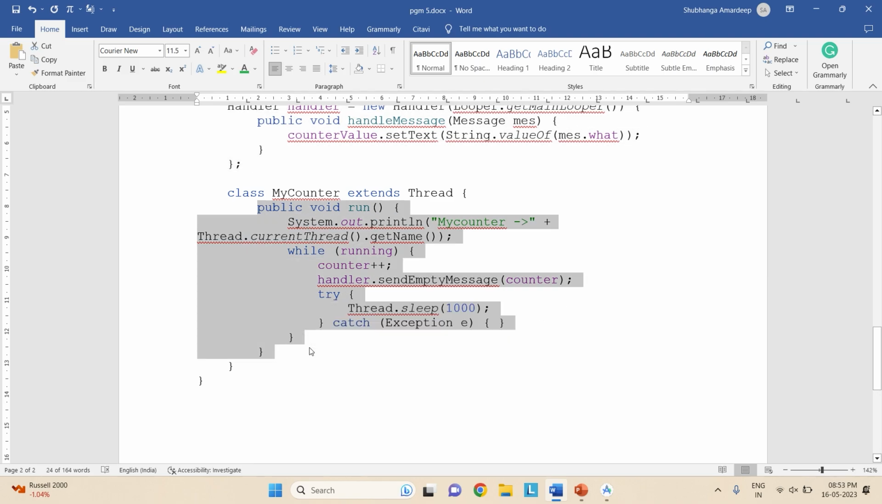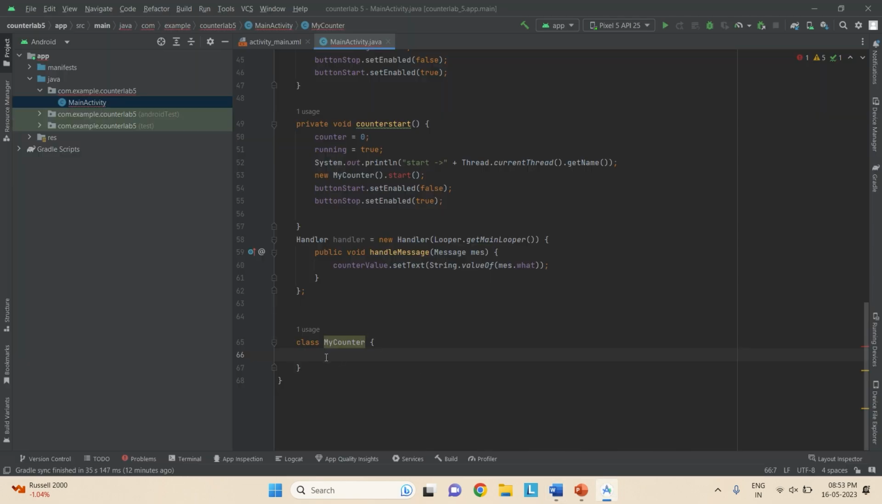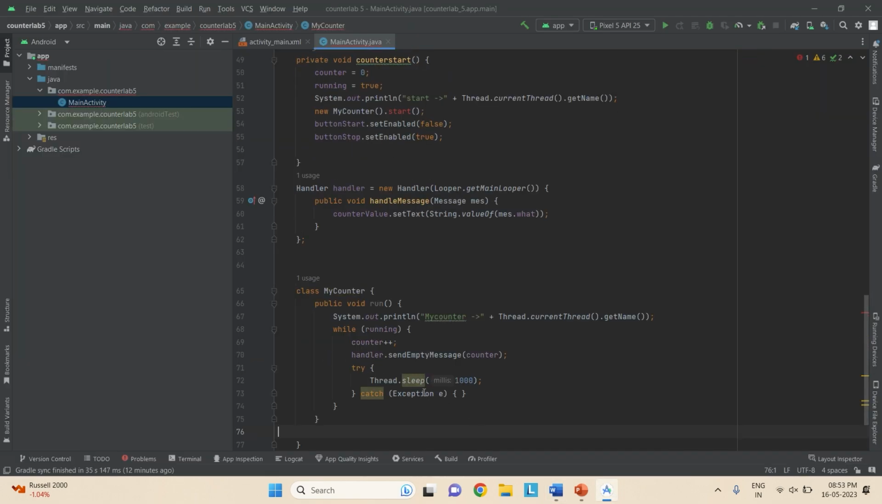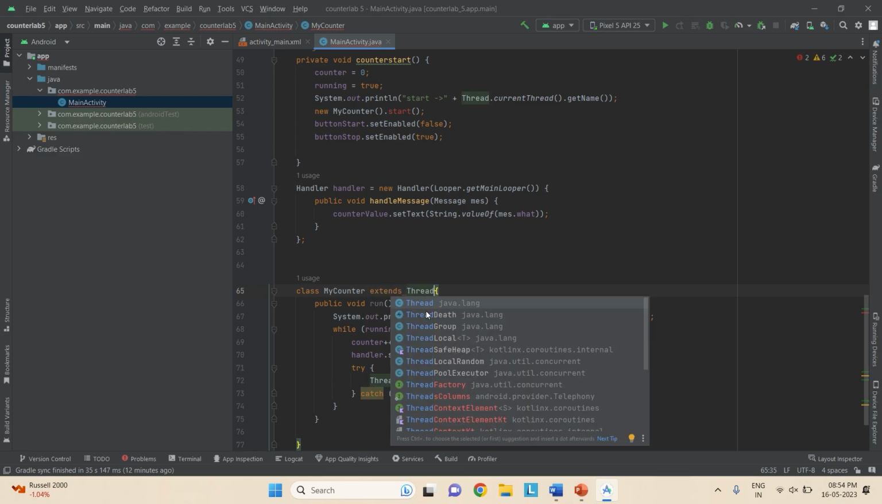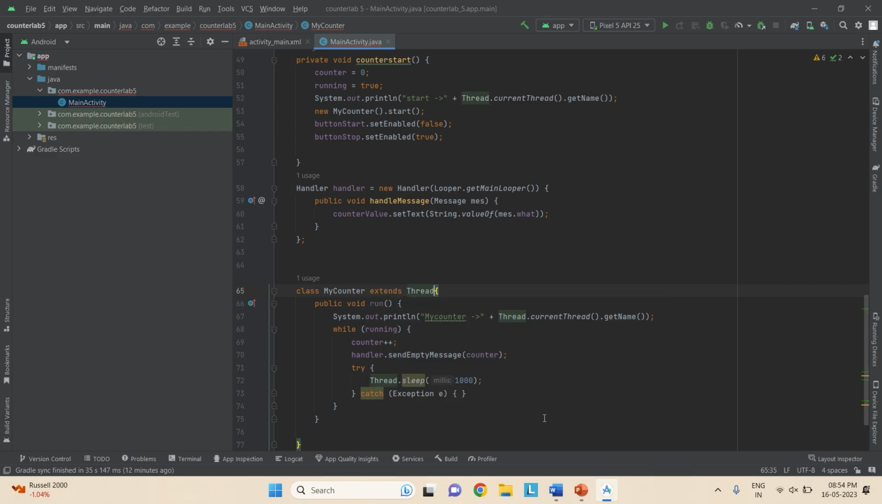So I copy this part of code. Now you can see the information. One more point that you have to keep in mind here is that run is public. If not mentioned, make it public. And also we need to have this my counter should extend thread. Yeah, so we have our program code ready.